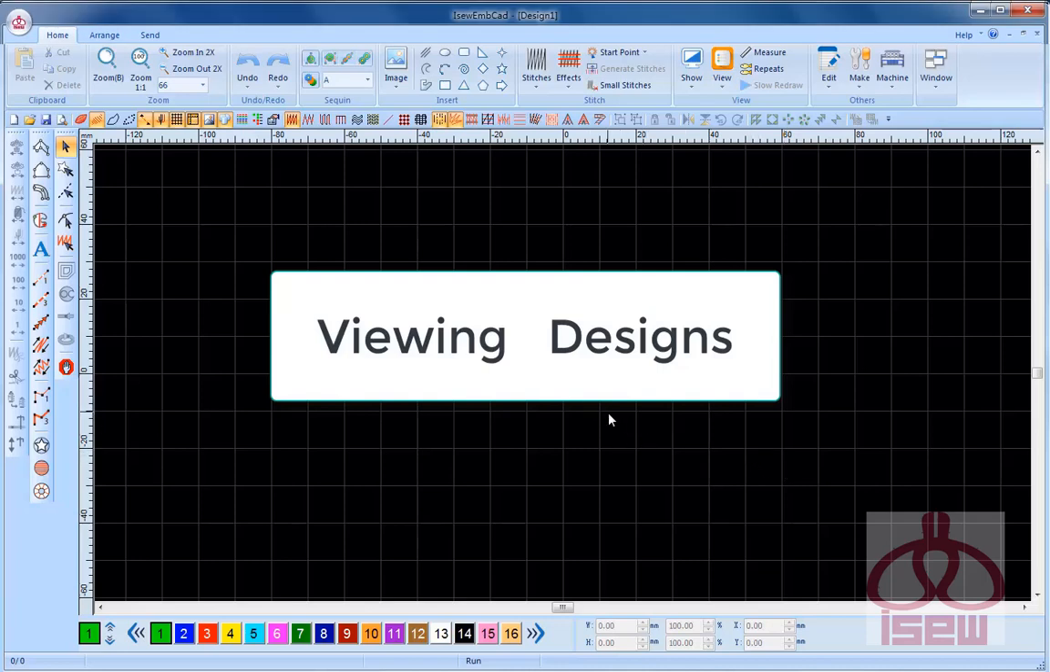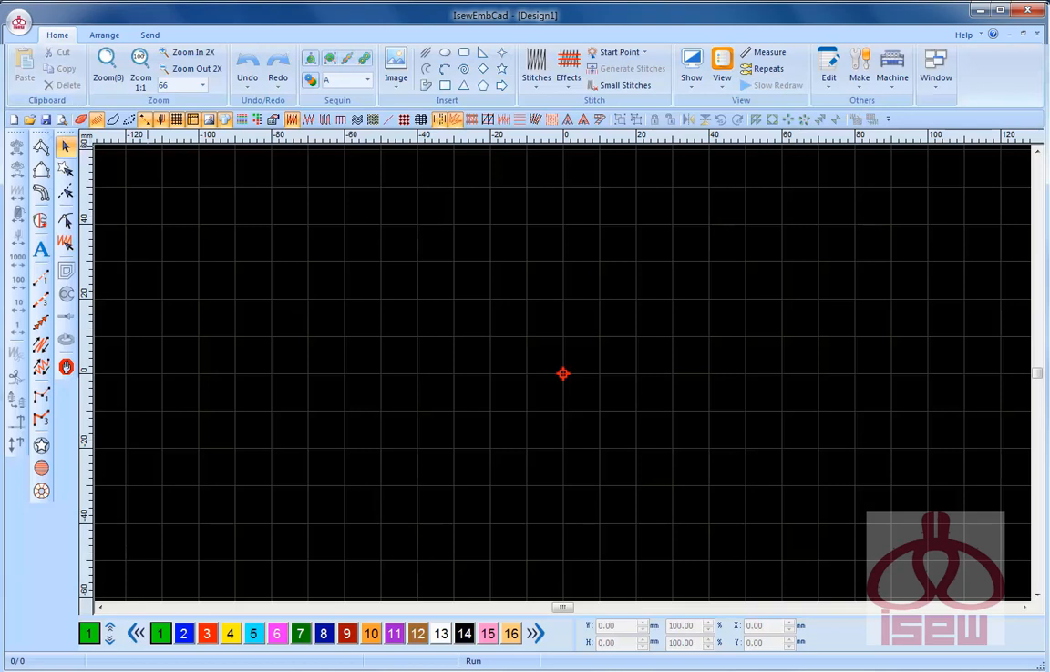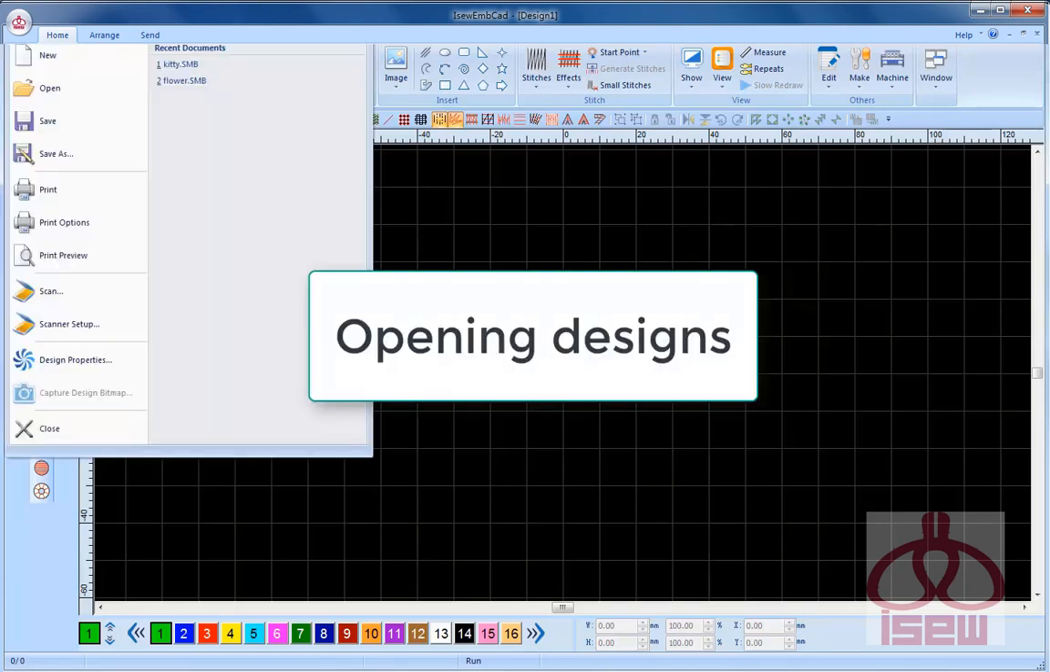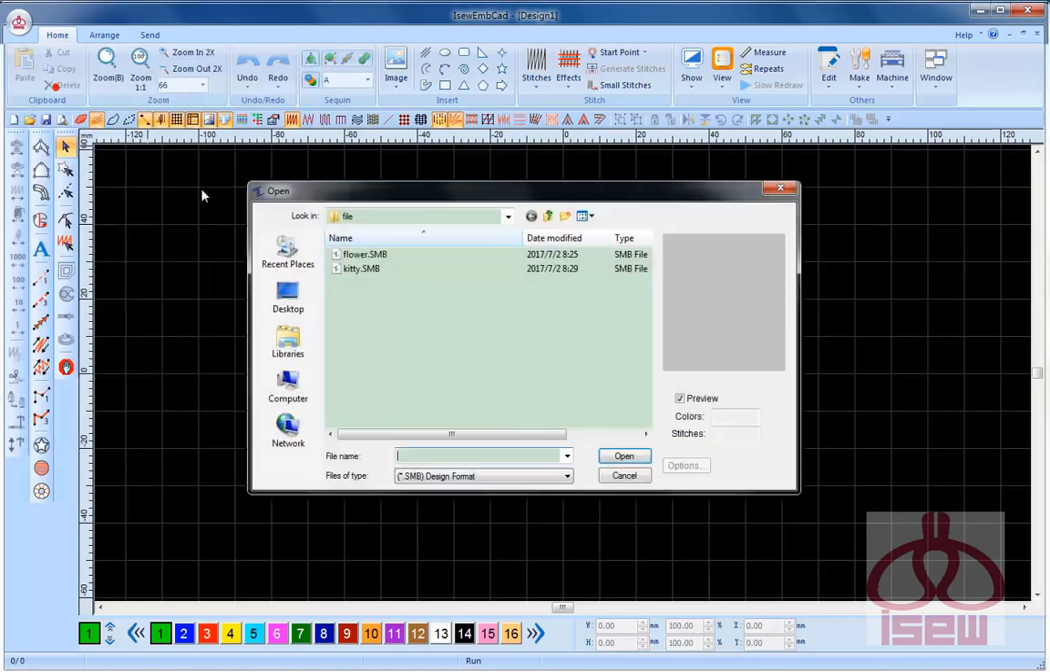Viewing Designs. Opening Designs. Select a SMB file format.